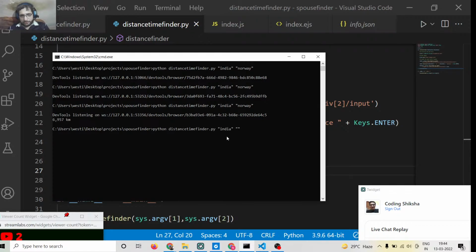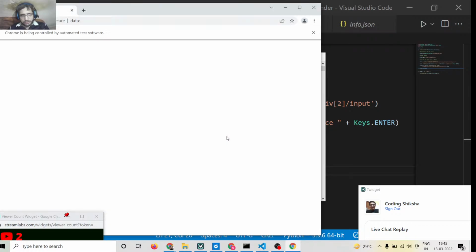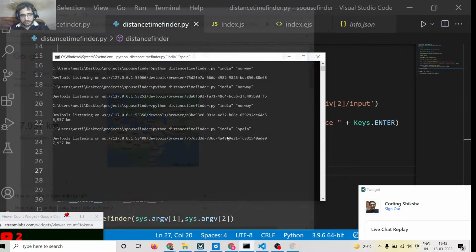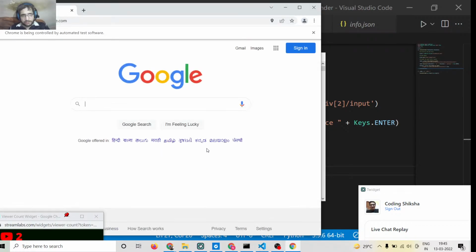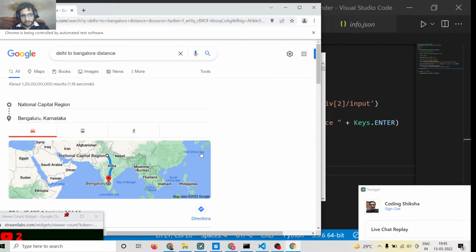If I write this for India to Spain, it will now calculate the India to Spain distance automatically, 7,937 kilometers. So this works for countries as well. But if I now run this city wise, from Delhi to Bangalore, so this is city-wise data, in this scenario this will not work because the structure has changed.